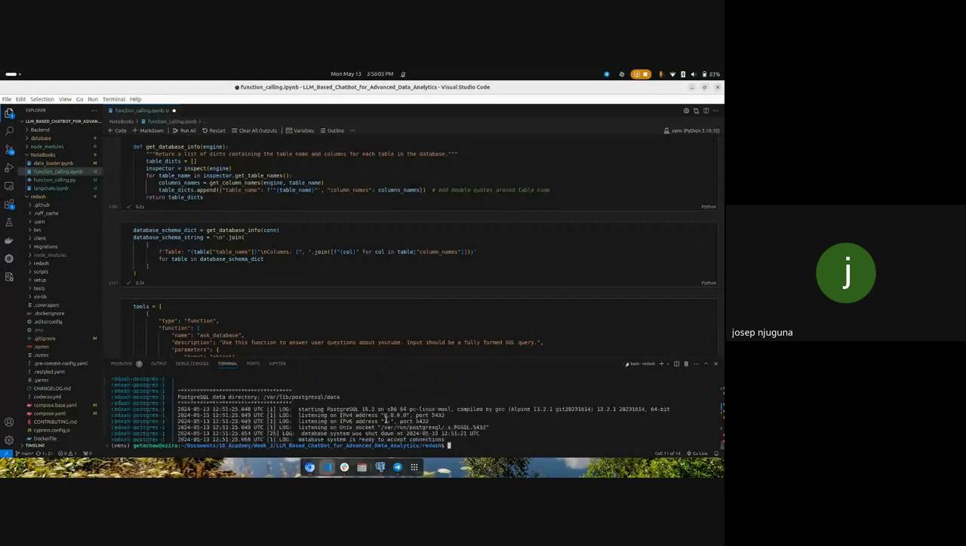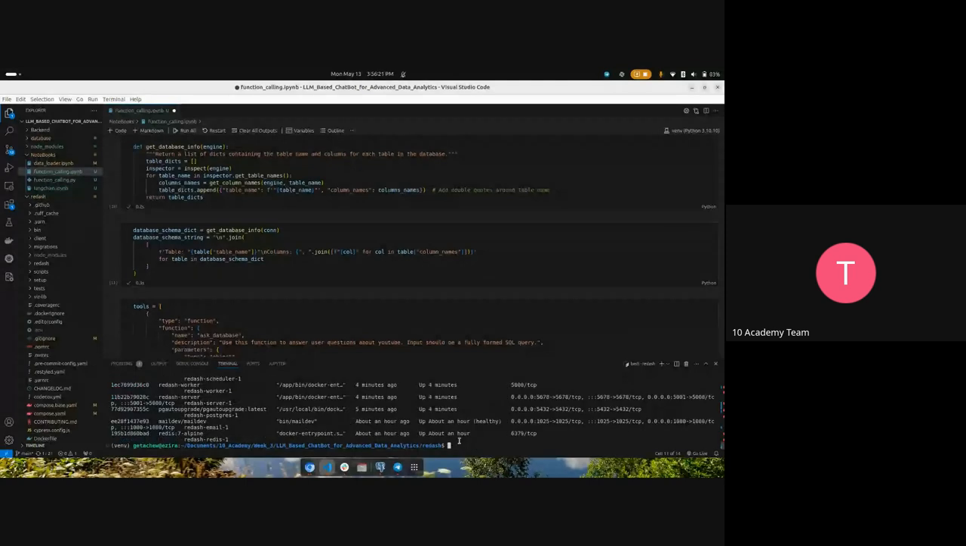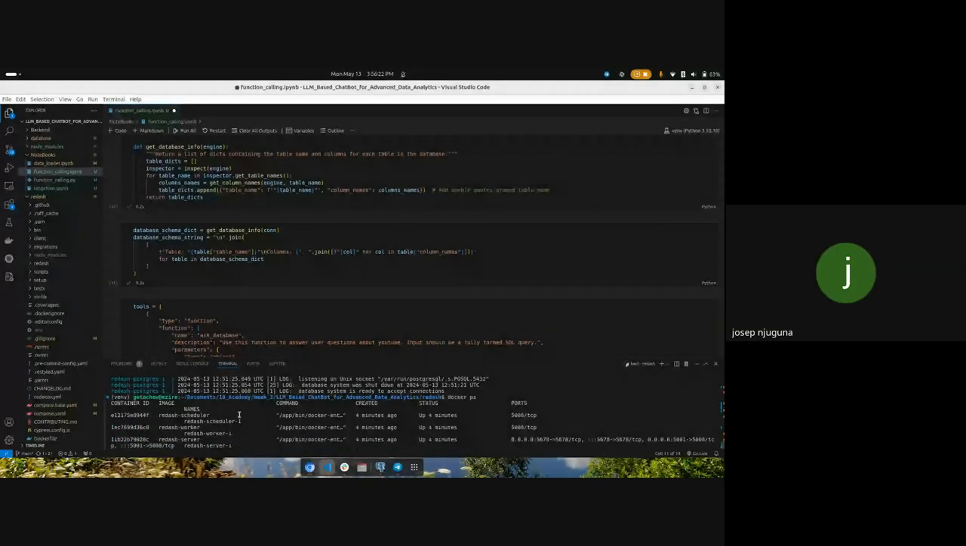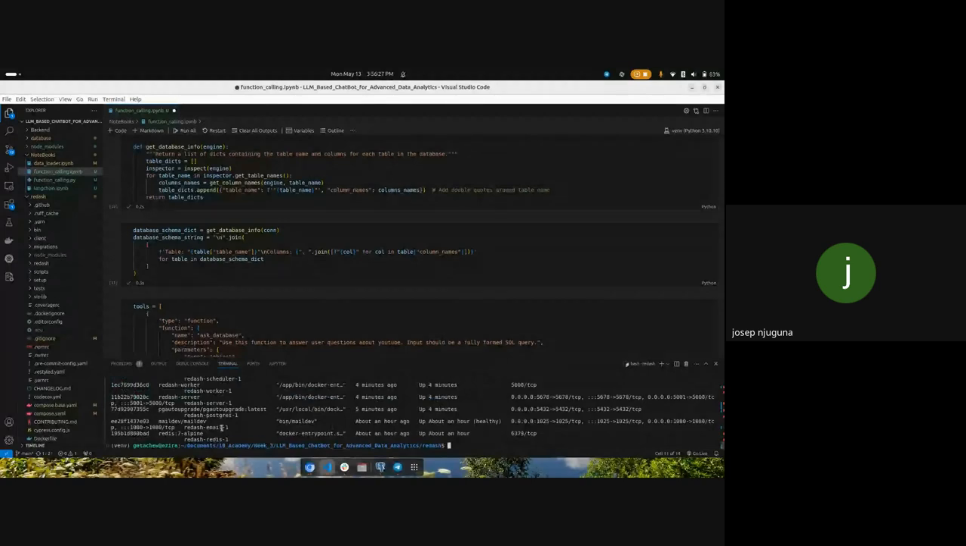He can try. Could you just run docker ps? Docker ps to check the container ID. So you go to copy the container ID for your Redash server. Then docker logs, then paste the container ID.